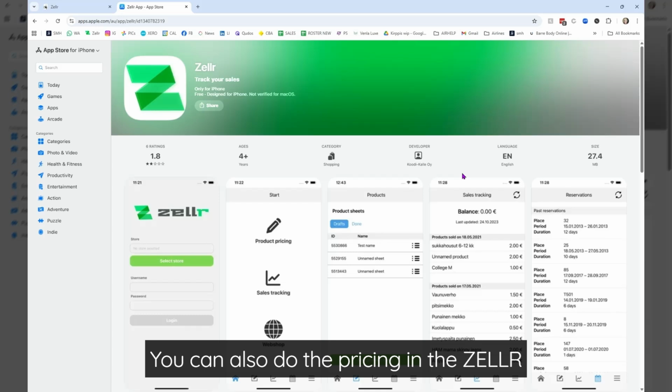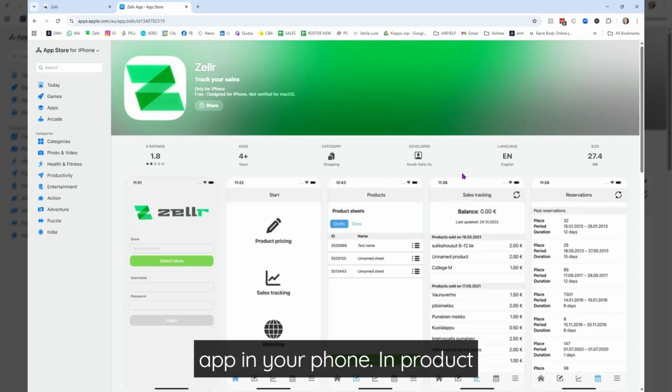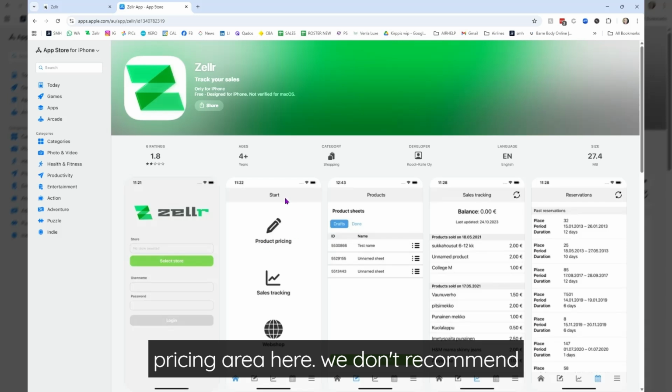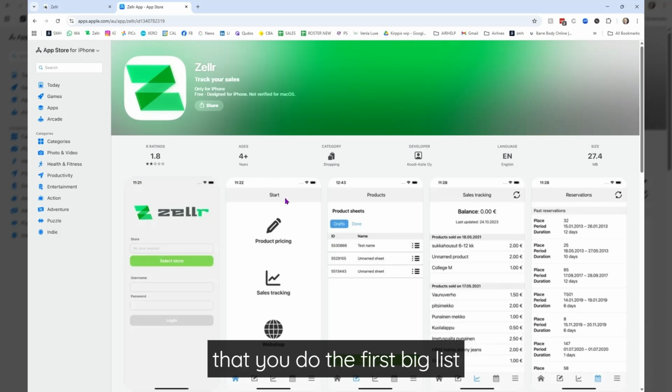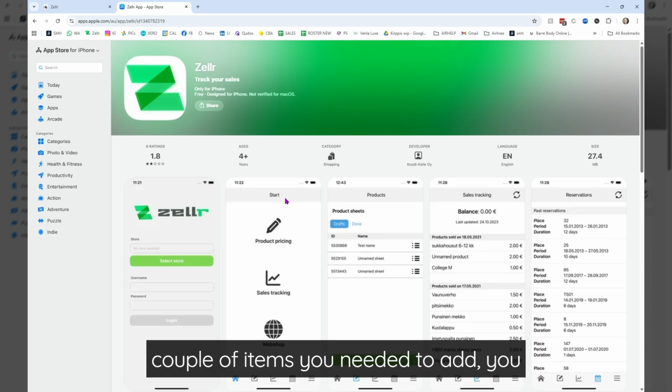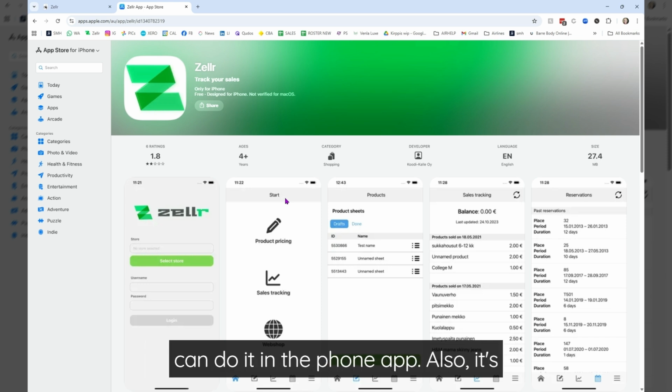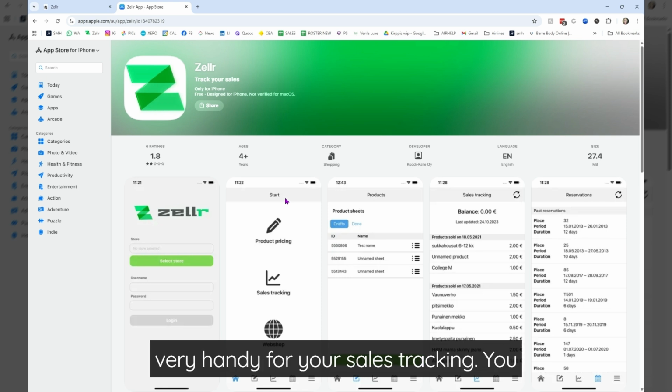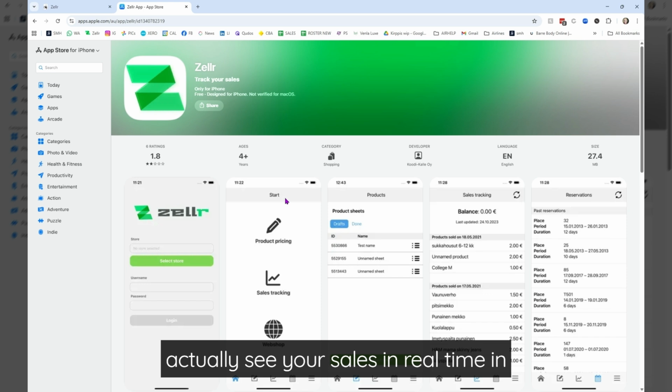You can also do the pricing in the Zeller app on your phone, in the product pricing area. We don't recommend that you do the first big list on the phone. Better to do that on your laptop. But if you suddenly remember that you've got a couple of items you needed to add, you can do it in the phone app. Also, it's very handy for your sales tracking. You actually see your sales in real time in the app.